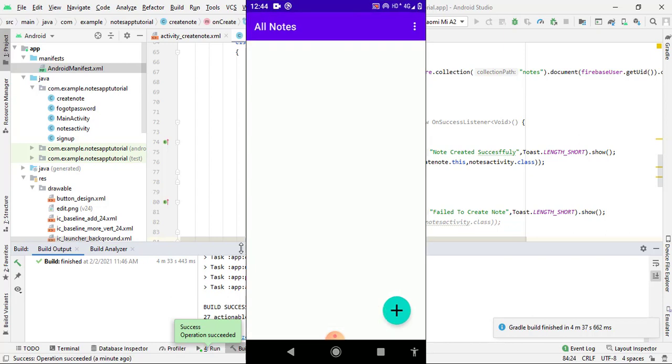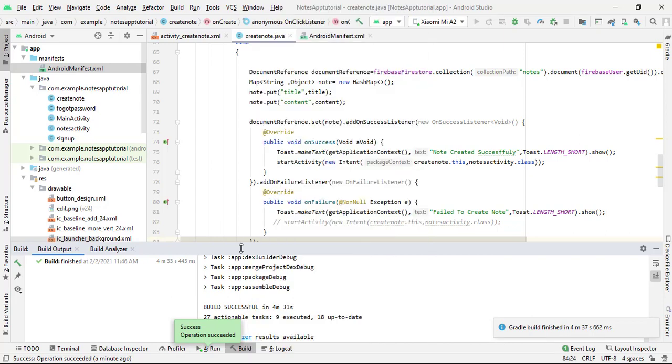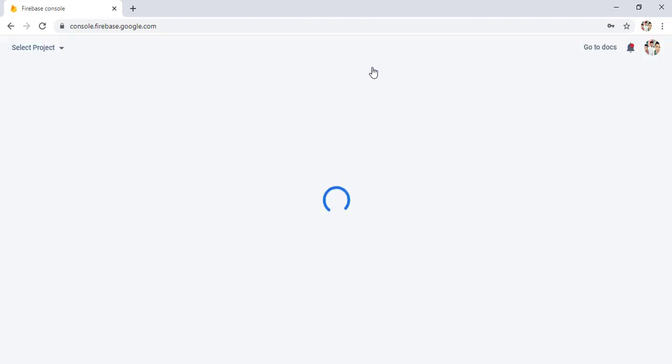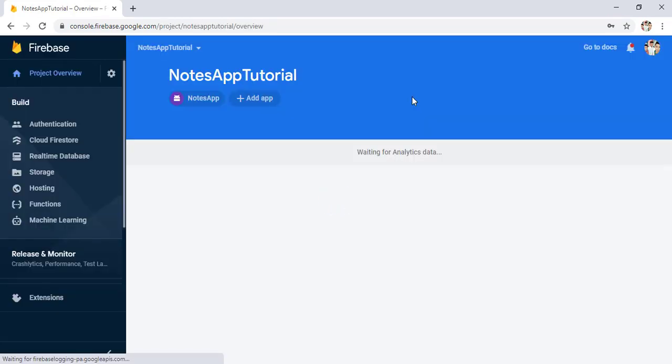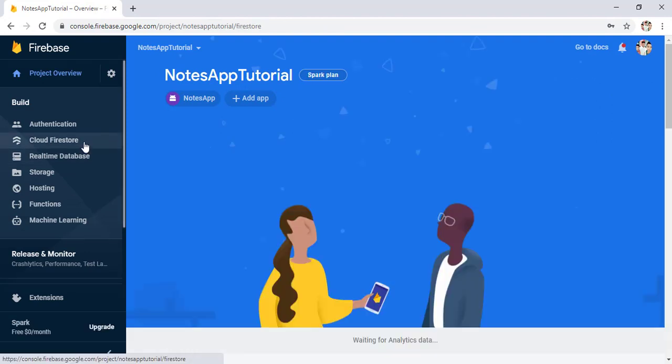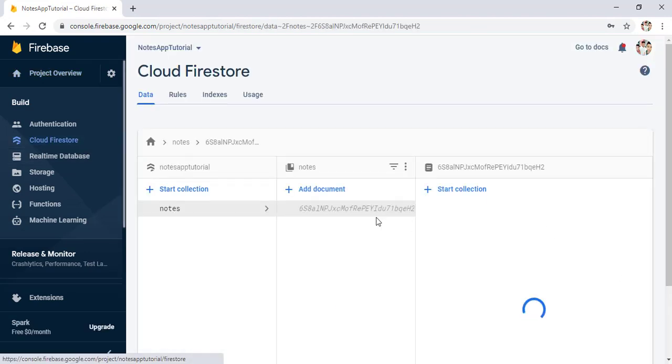Now let's go to our database and then check whether it is working or not. So I open my console window in my Chrome browser. You can see this is my project notes app tutorial. So I open it. I already added one note. After opening, I have to check database whether it added here or not. Now I simply click on Cloud Firestore, and here you can see this is our collection of notes.